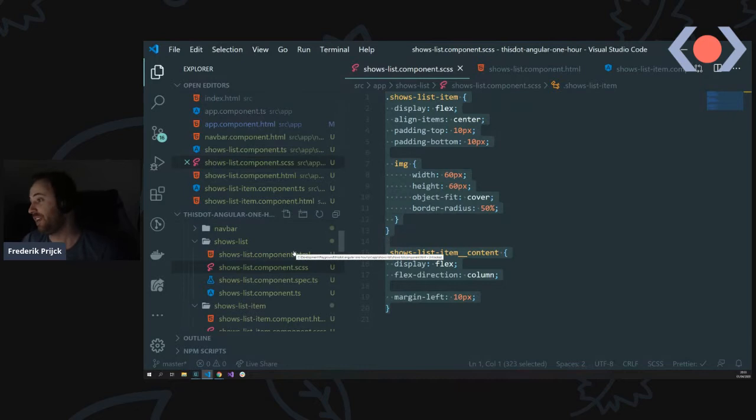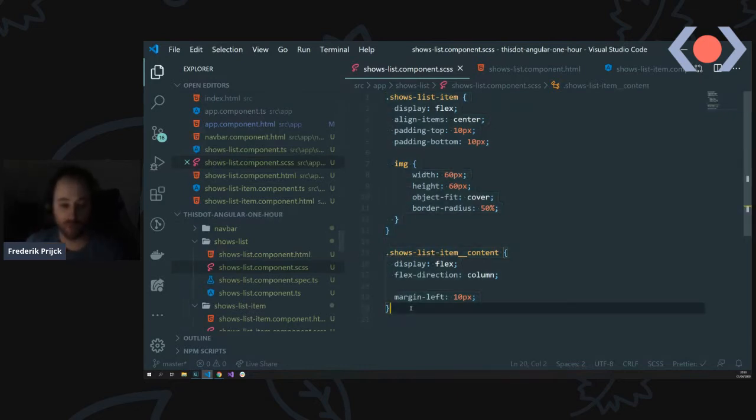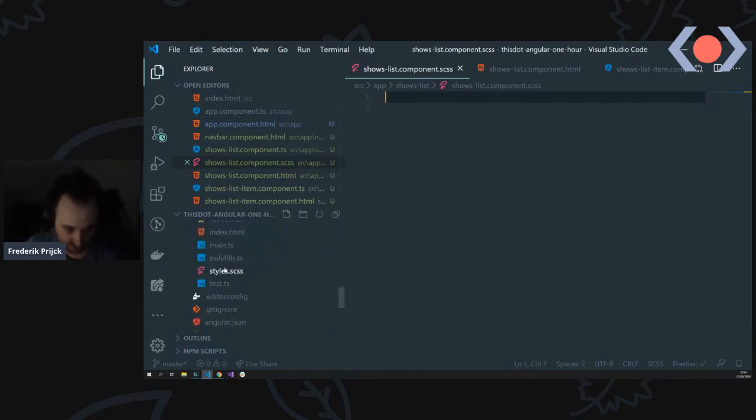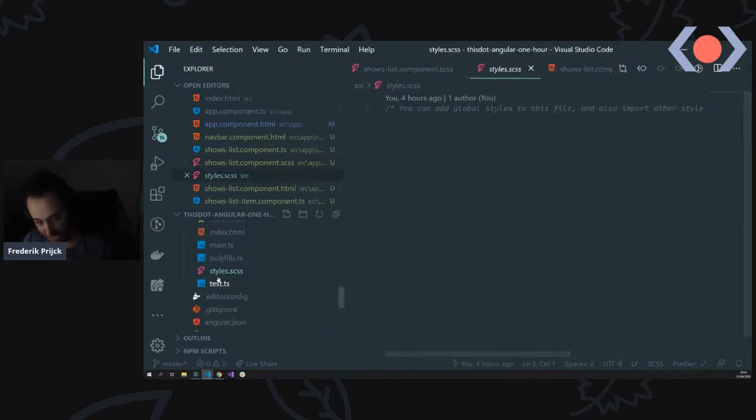There are a few ways that we can fix this, right? One way could be we could move this CSS. So let's do that quickly. We can take this CSS and move it to a file that we have called styles.scss. I didn't mention this file yet, but this is a file that's being created by the Angular CLI and allows us to create global styles.